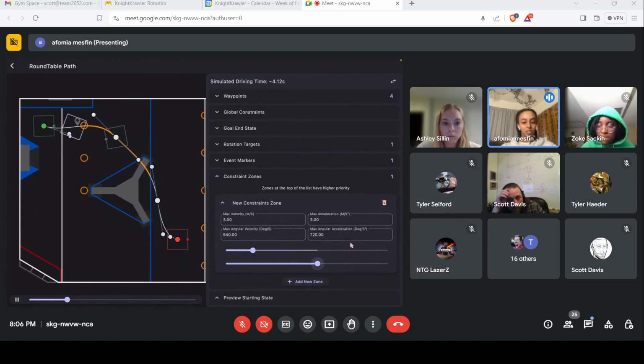I haven't used it that much, but basically you're setting a zone where you can change the constraints so that they're different from the global constraints, if you have specific needs in that area that you have highlighted, like over here, for example.